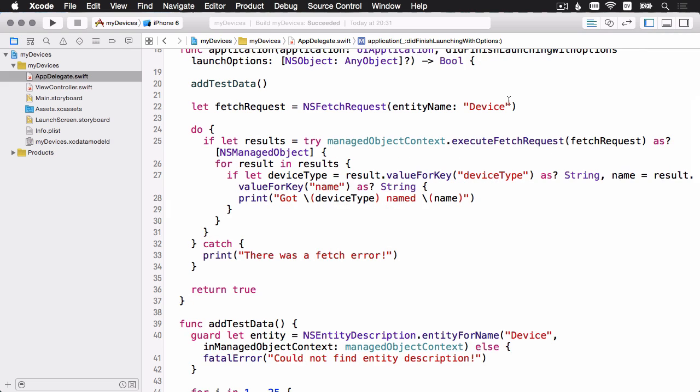All right, let's have a look at what's going on inside this do block. I'm calling managedObjectContext.executeFetchRequest. I'm passing in the fetch request, and that's going to return an optional array of AnyObject. So I'm going to cast that to an array of NSManagedObject because that's what I'm expecting to come back. If that does come back, then I'm just going to loop.